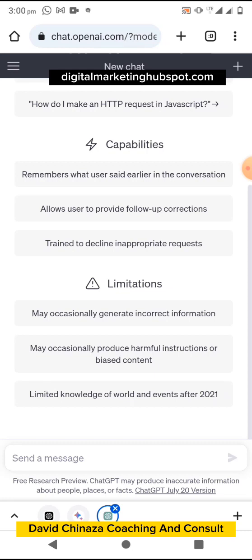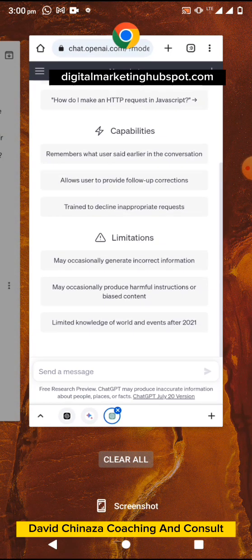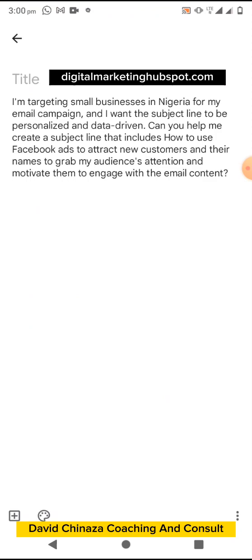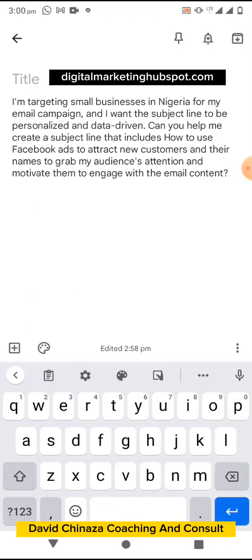For the benefit of those that don't have a computer or a laptop, I'll be using my phone to do this. And for those that have a computer, it's still the same process, the only difference is the screen size. So this is my ChatGPT. I just opened it. Then here I have my notepad opened with me, because this is where I'm going to paste the result that will be given to me.